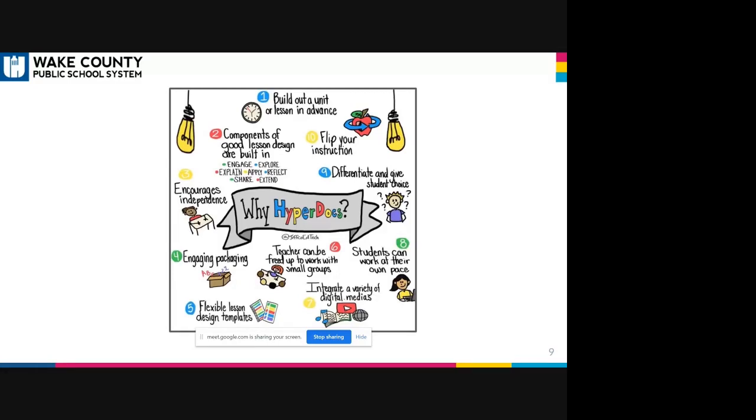It does free you up a little bit. And since we can't be face-to-face with our kids, it does allow us to provide them sound instruction and still work within this new normal right now of being remote. We also get to incorporate a lot of different digital media, and students are able to work at their own pace. And that's kind of critical right now when we have kids at home that are more than likely working in sort of a hit or miss fashion.